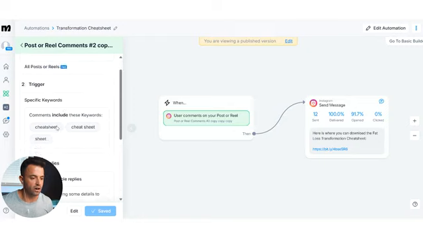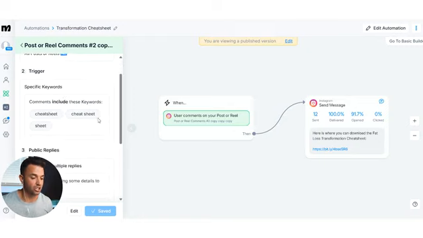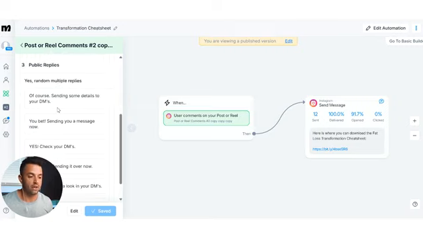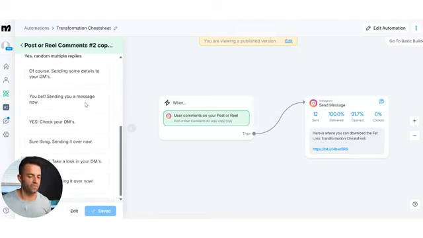The trigger words are all of these words, cheat sheet with spaces and just sheet. And then the public replies, which is the part you can customize so that it looks different when you're responding to people, is a bunch of different ones here. There's some automated ones. I like to make them a little more unique to me.